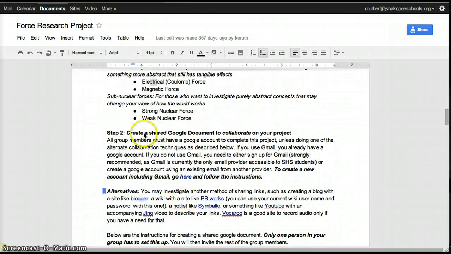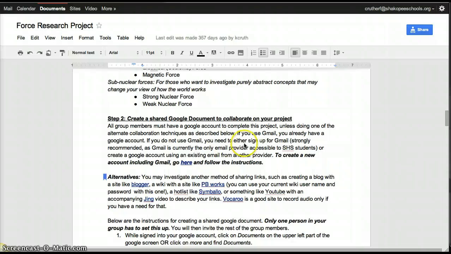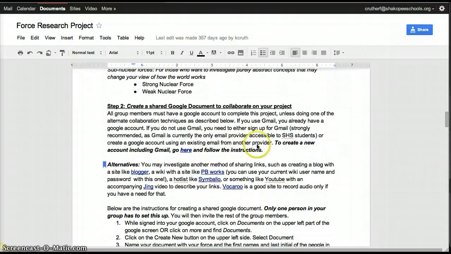But then for step two, they had to create a shared Google document. To create a document, you simply go to your documents list and you hit the big create button, and there's actually a video in the technology section of the high school webpage that explains how to create a document.